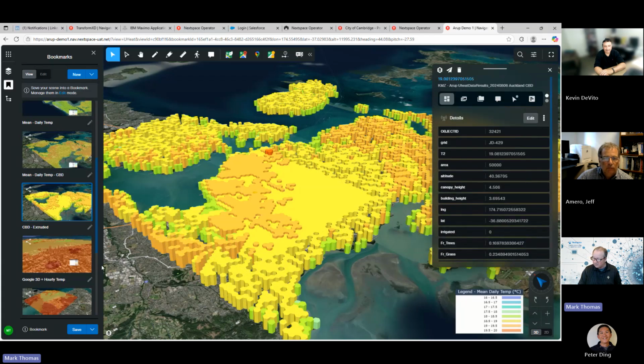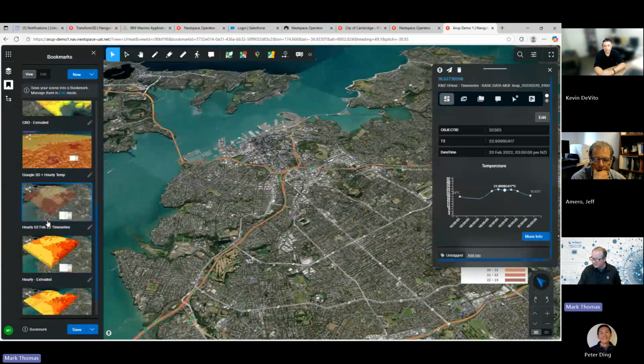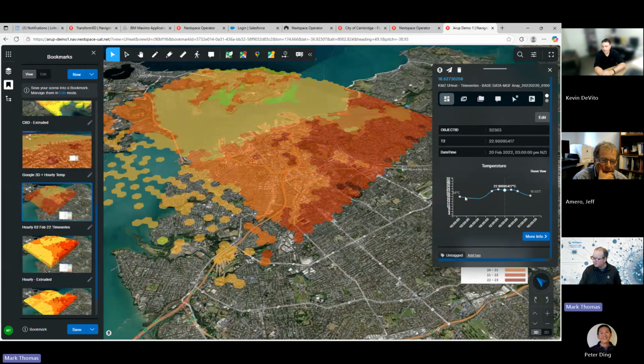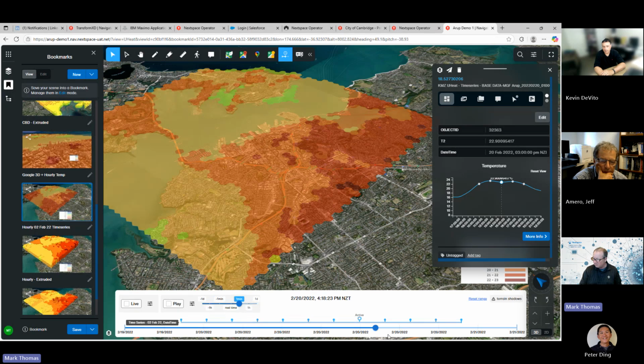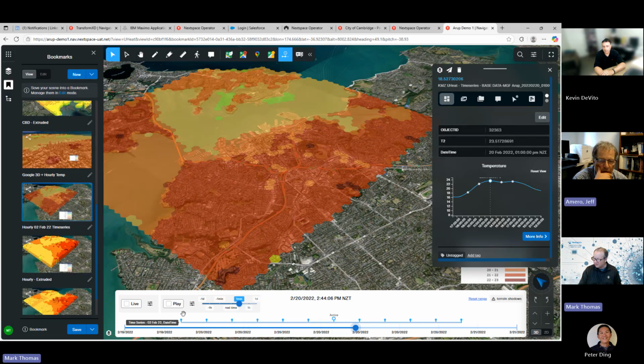So this is all the heat map stuff around Auckland, bringing it in, and there we are. There's the charting. We've got these charts we can bring in, and we can trace any individual polygon and deliver these charts over time. We can even go into time and play back, and we can look at what happened at this time.